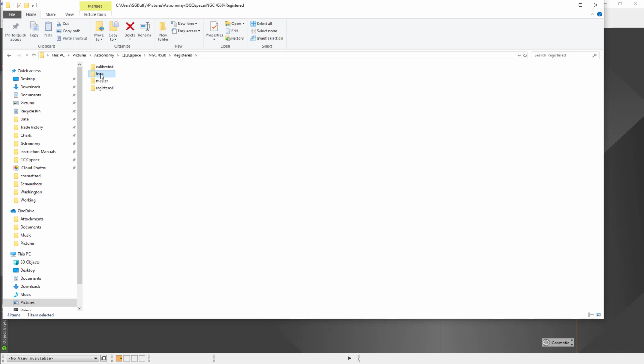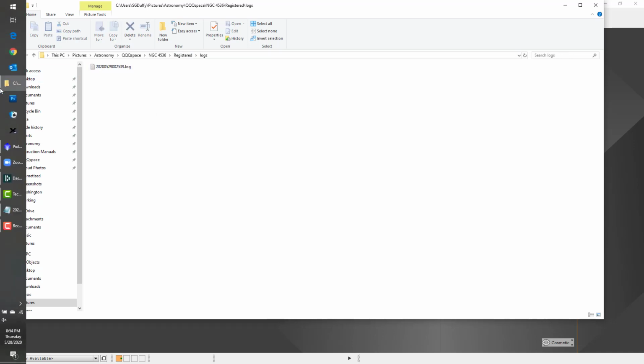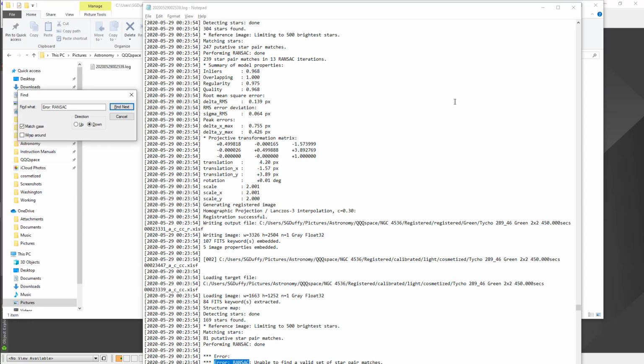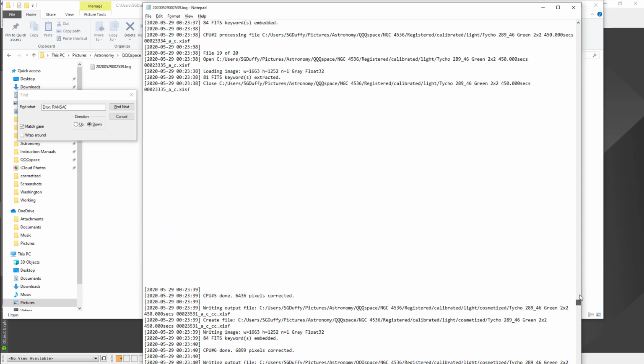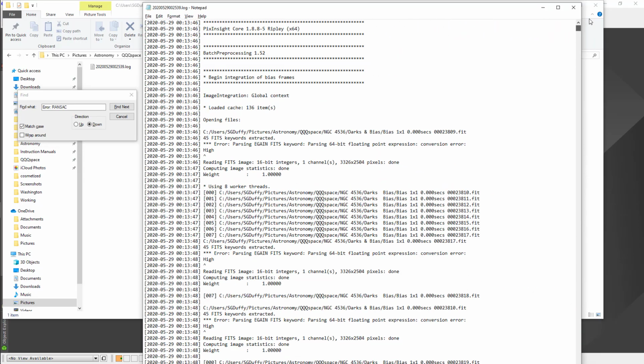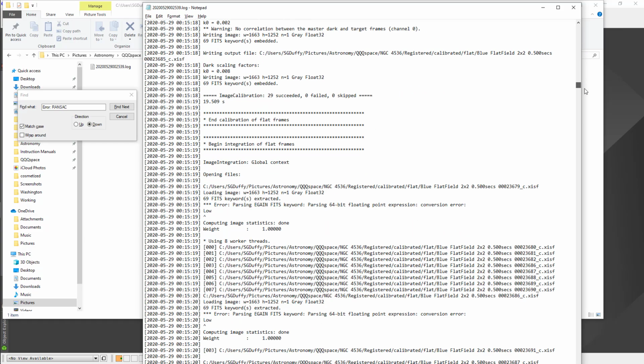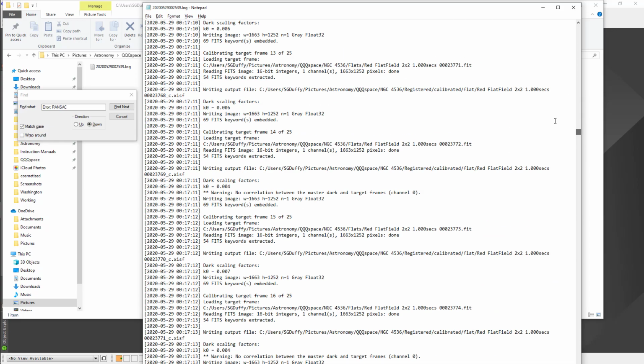And the log is a text file, and there it is. I have it open over here, right here. It's the output of the console during that whole process, and it is huge. I won't run you all the way through it, but there are thousands of lines here.